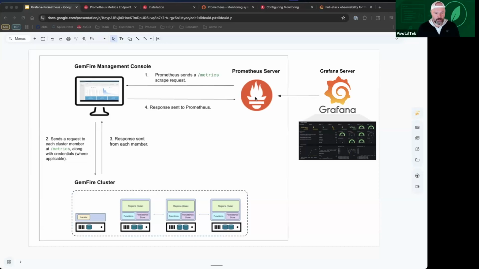So the key components here are in the GemFire cluster, we will turn on the /metrics endpoint. And then the GemFire Management Console is going to act as a proxy to the cluster for metrics. It will aggregate the metrics for all the different servers and then provide that as a unified dynamic endpoint to Prometheus. The big benefit here is Prometheus doesn't have to know about your GemFire topology. So as you add and remove servers or expand the cluster, you're not having to update that static configuration in Prometheus. And then Grafana is simply displaying all of that information.